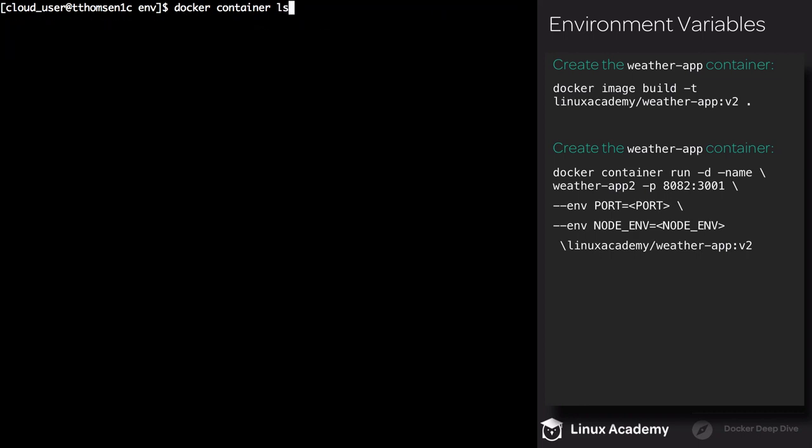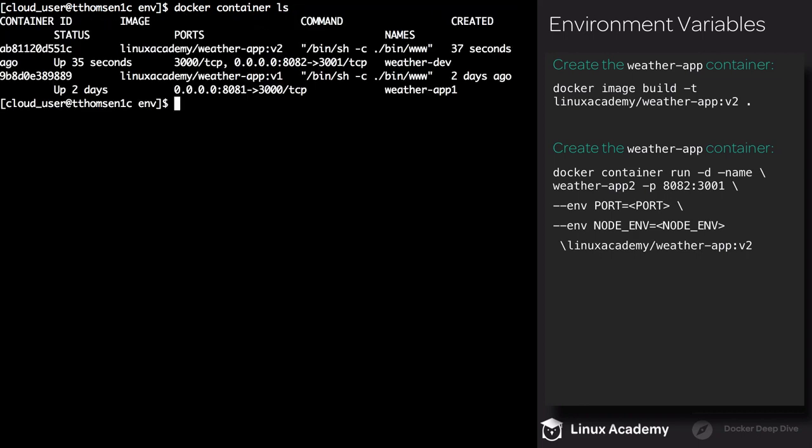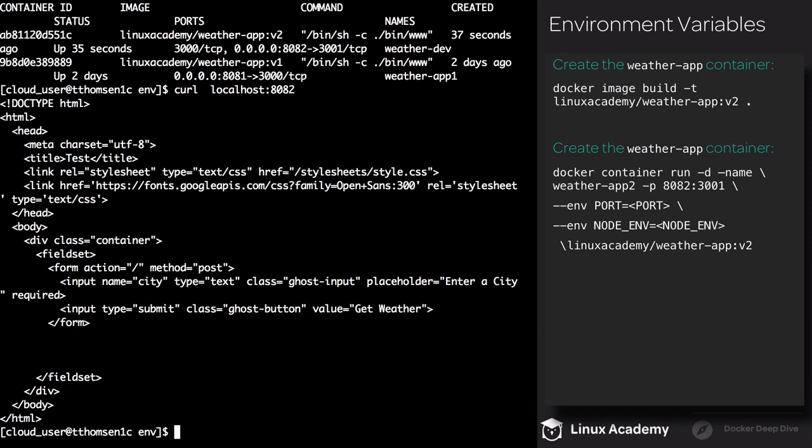Now go and list the containers. We want to make sure that our application is up and running. Okay, everything looks good. Let's go and curl the container. Execute curl localhost 8082. And remember, we changed the port mapping. By default, the exposed port is 3000, and we changed it to 3001. So by executing curl, we should get our results back to confirm that everything did map properly. And we do. So we did successfully change the port on the container.